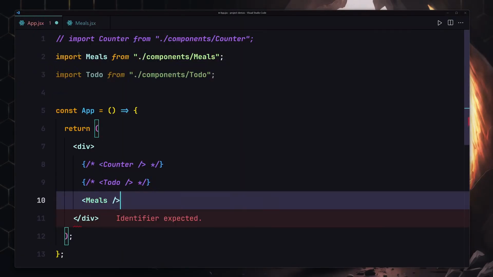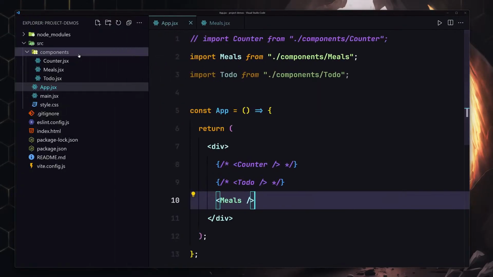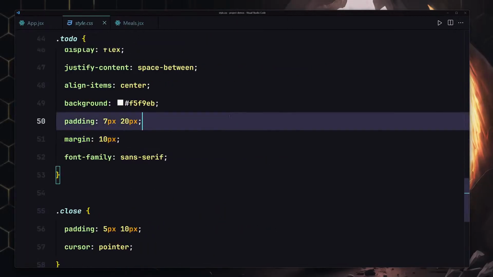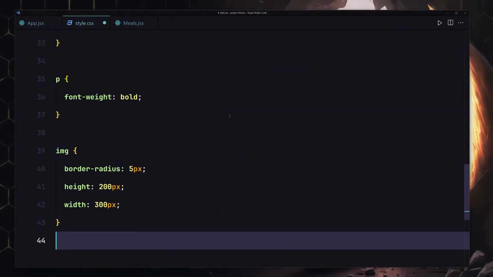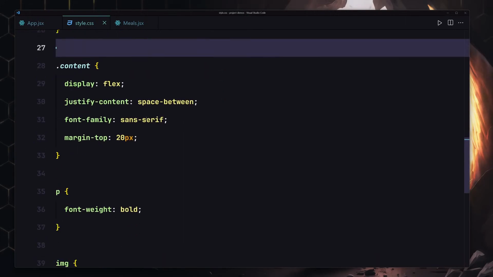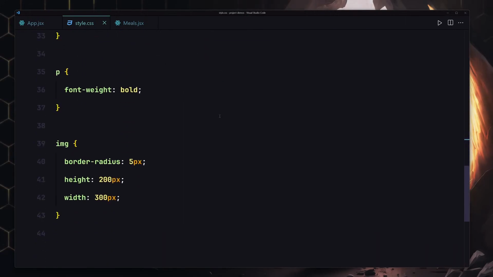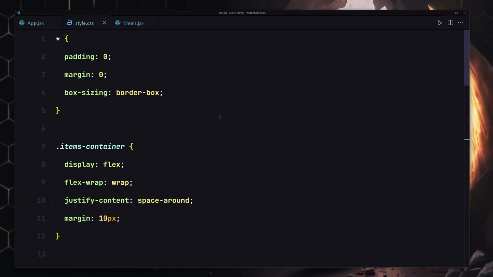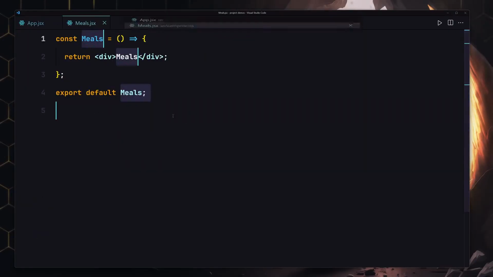Okay, so I'll use my meals and save my file. Plus I'm also going to go to my style sheet and remove every single thing from there and place these new styles right here. Once again, for the final time, if you care about this styling, you can go to my GitHub repository and grab all of the styling from there. I'm not going to say that anymore.